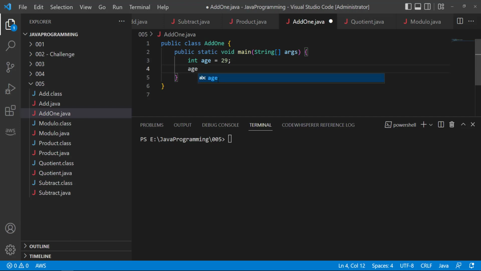Age, the name of the variable, so let us see meron tayo int age at ang value niya ay 29. However, gusto ko magdagdag ng isa, so plus plus. So what this means is that kung ano yung value nito, which is 29, dagdagan niya ng isa. So let us prove it.